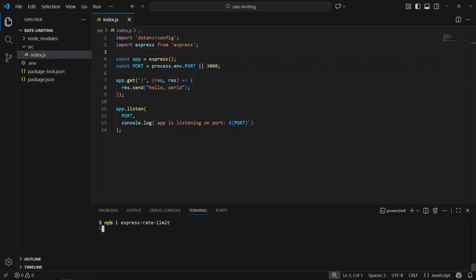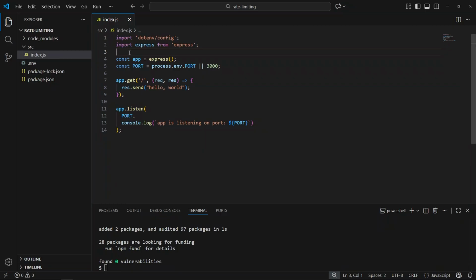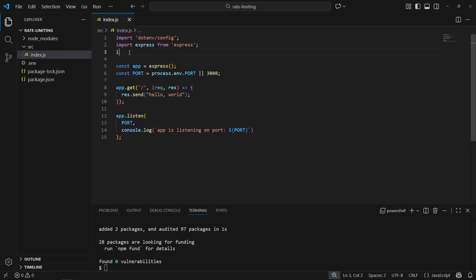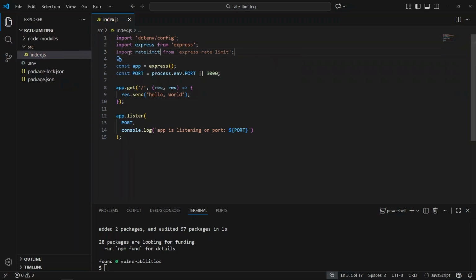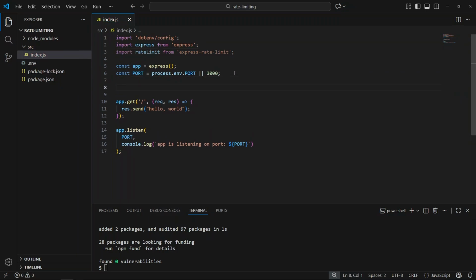Hit enter, and once it's installed, I'm going to import the rate limit function to my project. So import rateLimit from express-rate-limit. Under the port, I'm going to create a new variable called limiter. So const limiter. You can name it anything you want, and call the rateLimit function inside this.